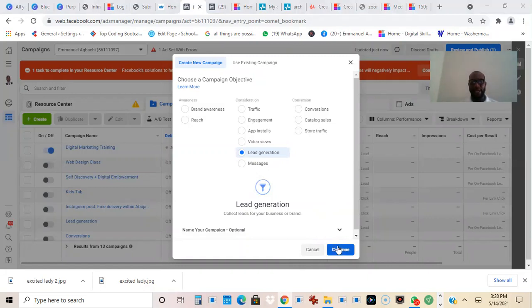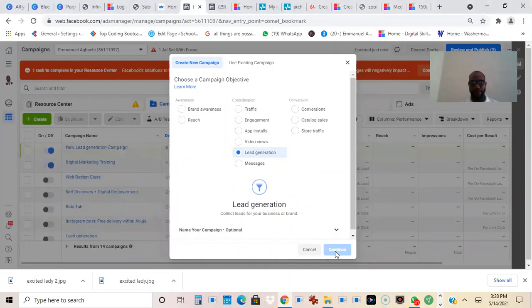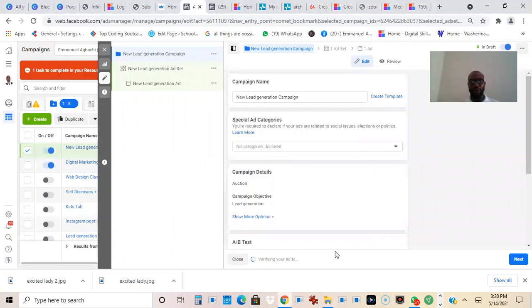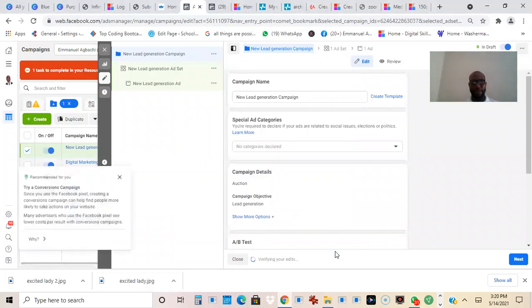So the next thing is, after we have chosen our objective, and our objective is lead generation, right? The next thing we're going to click on continue. So when we click on continue, it brings us to this particular place where we have to fill in our campaign objective name. We've already chosen lead generation as a campaign objective, but for our own internal consumption, we have to give it a name.